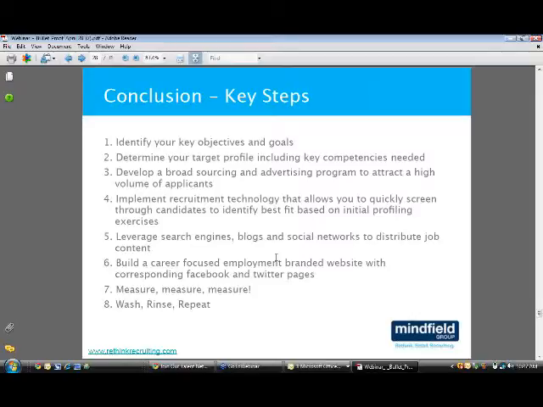Beyond the objectives and goals, I think the biggest thing is making sure at the top that you've got dead clarity on really what you're trying to accomplish. The next piece is determining who your target profile is, including the competencies needed. Start with executive buy-in first, and then go through that process to be really clear on who you're targeting. Then develop a very broad sourcing and advertising program to attract a high volume of applicants.